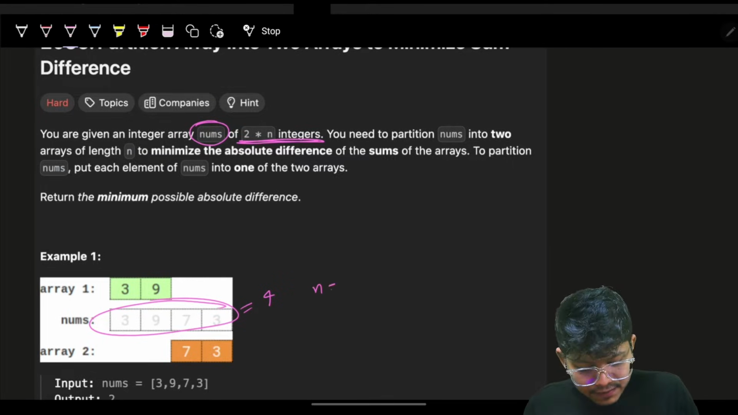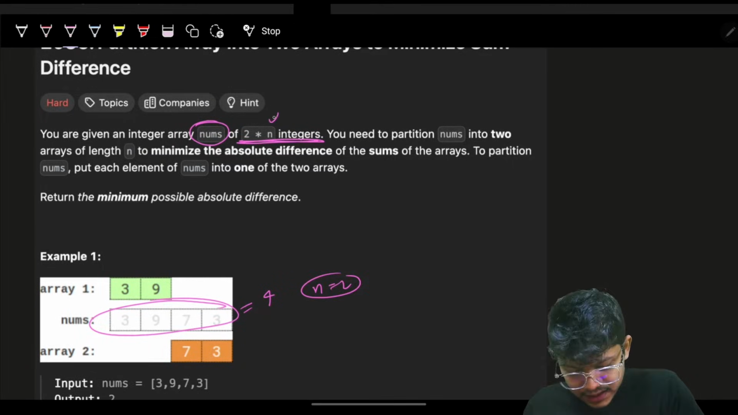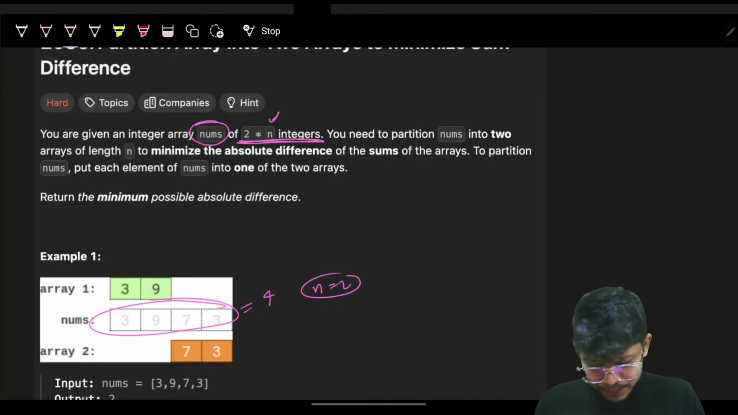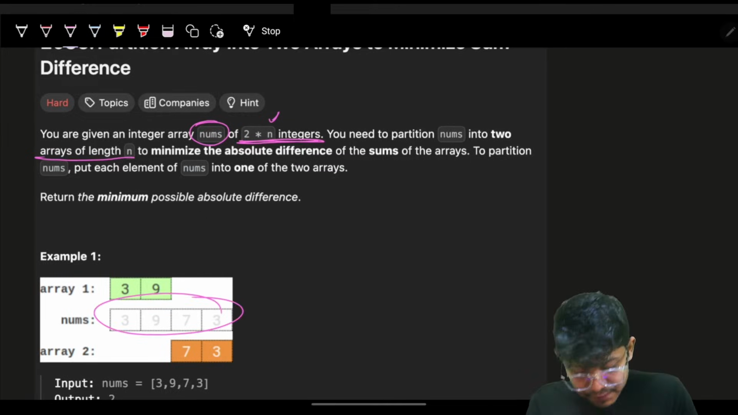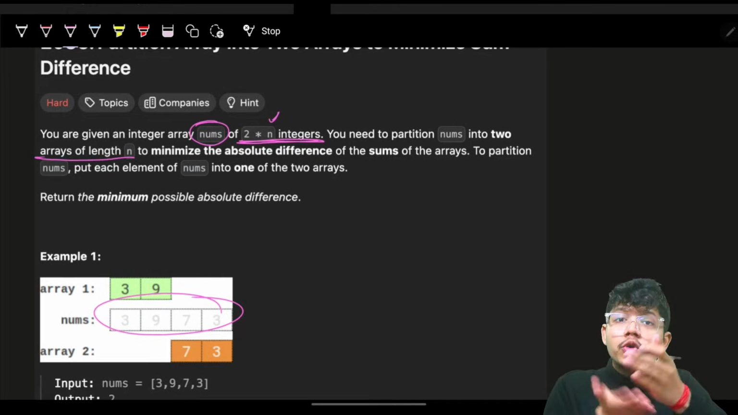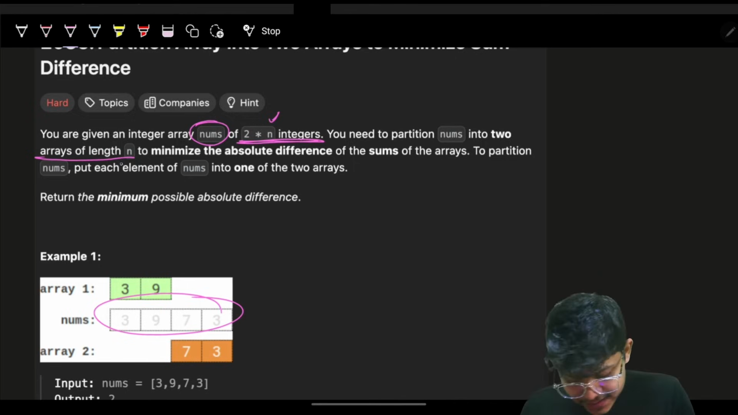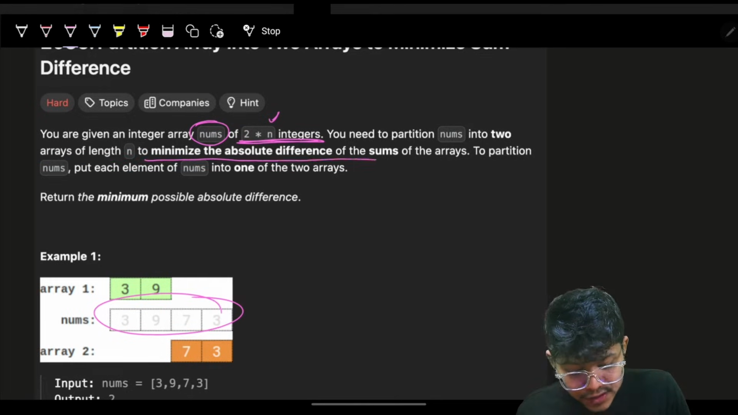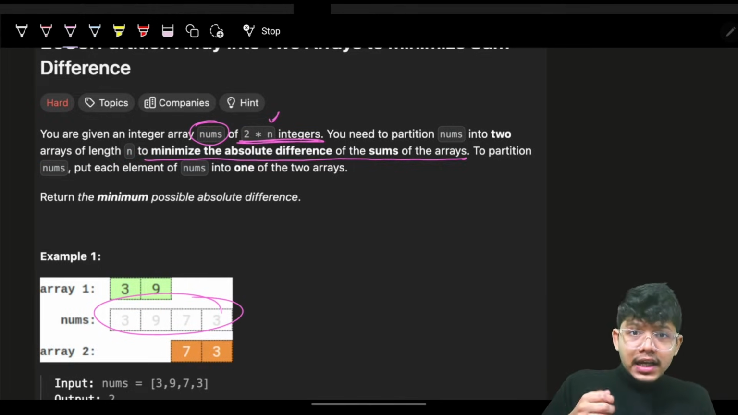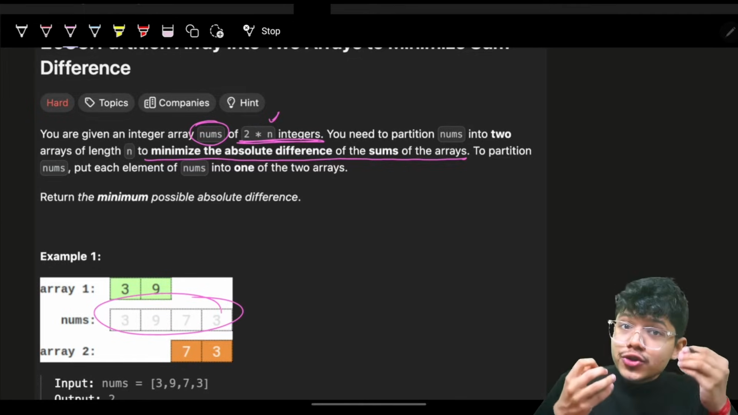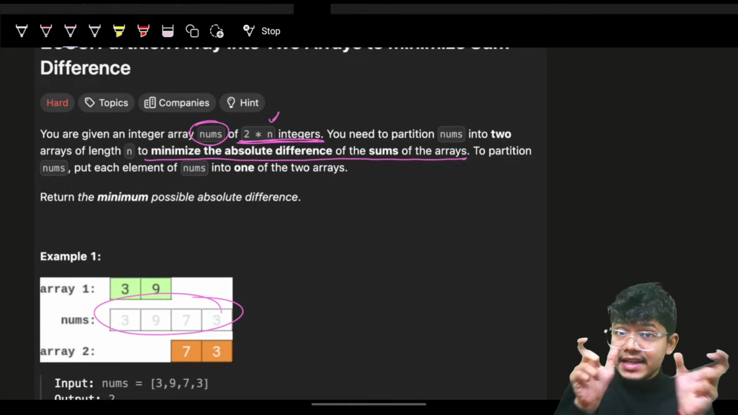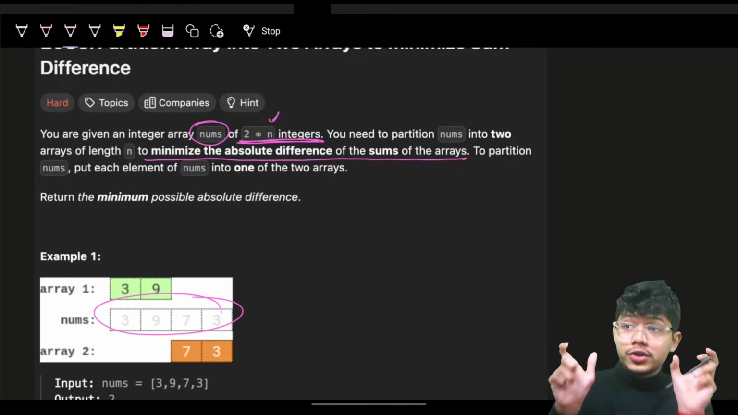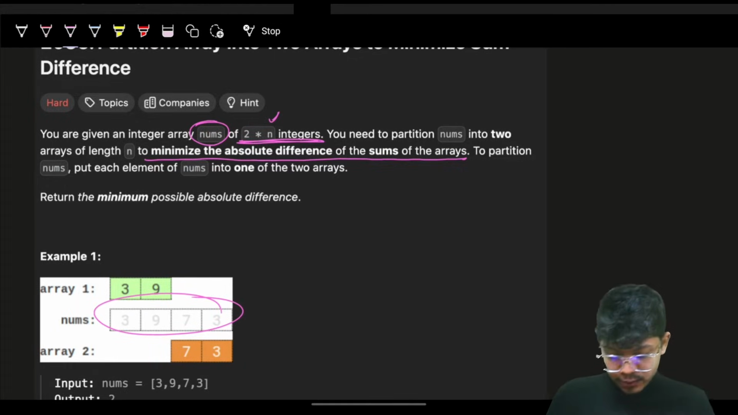Then my n will be 2, because it is saying that it has 2 into n integers for sure. Now we need to partition nums into two arrays of length n. So nums is this array. We have to partition this nums into two length n arrays to minimize the absolute difference of the sum of the arrays. My partition operations should be such that the difference between the sum of the two n size arrays formed out of this 2n array should be as minimum as possible.